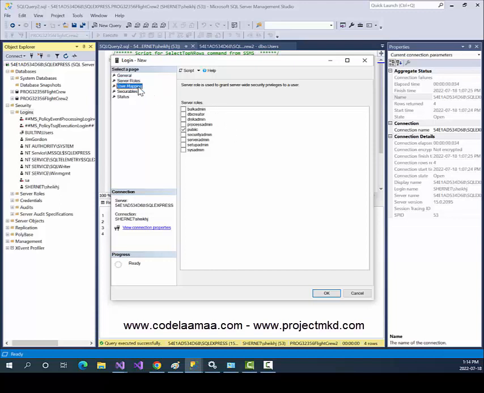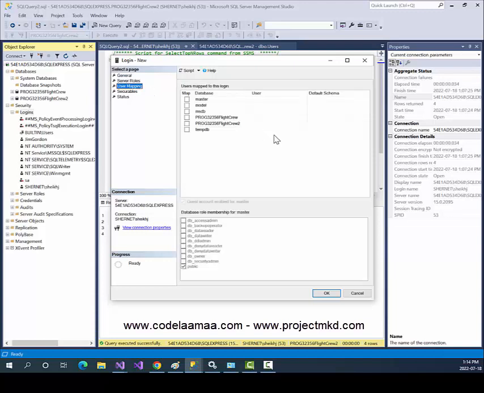Actually, sorry, user mapping, not server roles, user mapping. So user mapping is going to check off the database again and choose the roles I want. I'm just going to use DB owner. And I think we'll give it full access for this. And now you can hit OK.